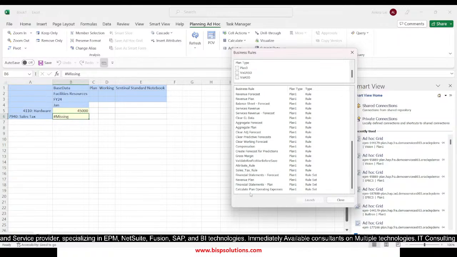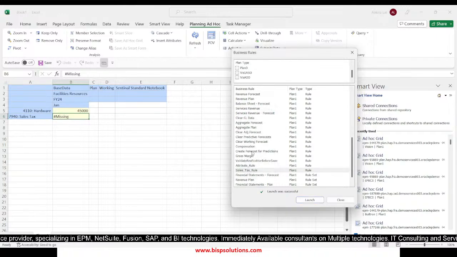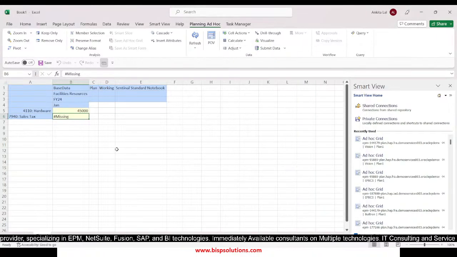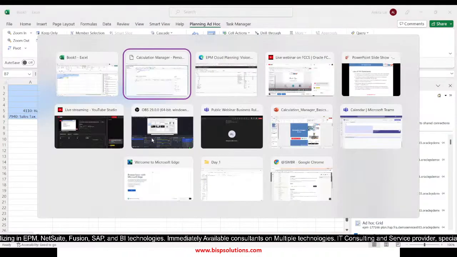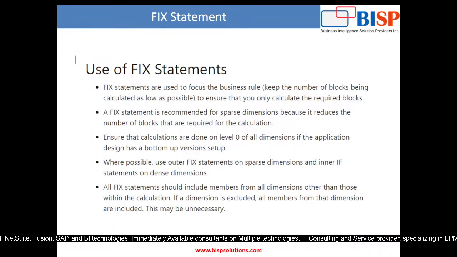So here I'm going to select it as sales tax rules. Okay, now I will launch it. So the business rule has been successfully completed. Here we can see that the 10% sales tax is being calculated. Okay, so this is how a simple business rule works. This we have understood with the help of the fixed statement.